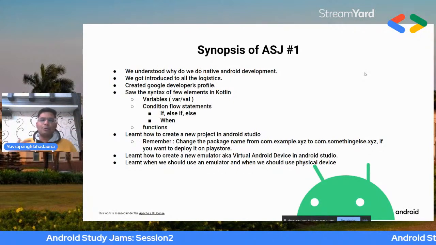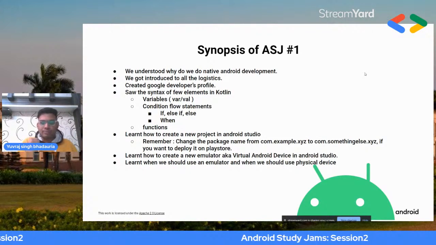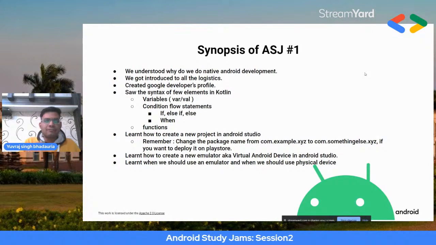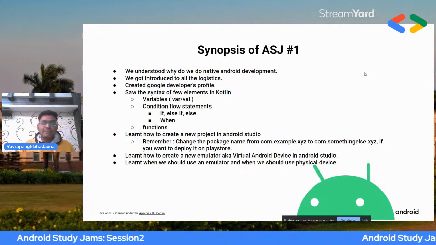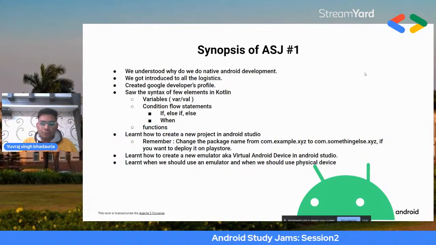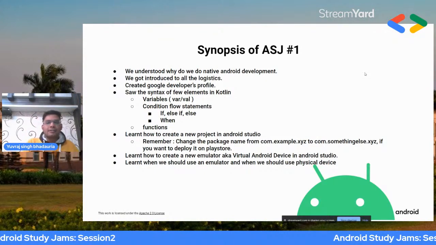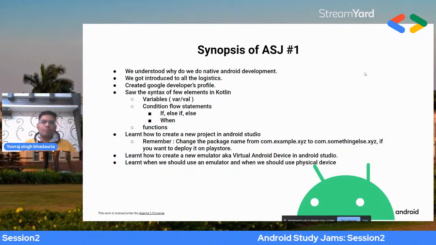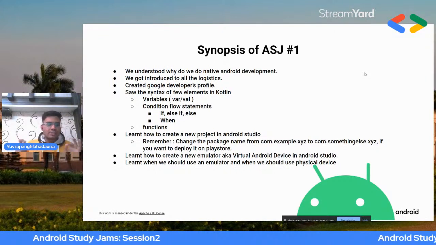After that, we learned how to create a new project in Android Studio, in which I asked you to remember one thing: change the package name from com.example.xyz, where xyz is the application name you write in the first field. If you don't do this, then you won't be able to deploy your app on Play Store, because when you are deploying your app on Play Store, you can't have the package name as com.example.something, though it is the default. So just keep this in mind.